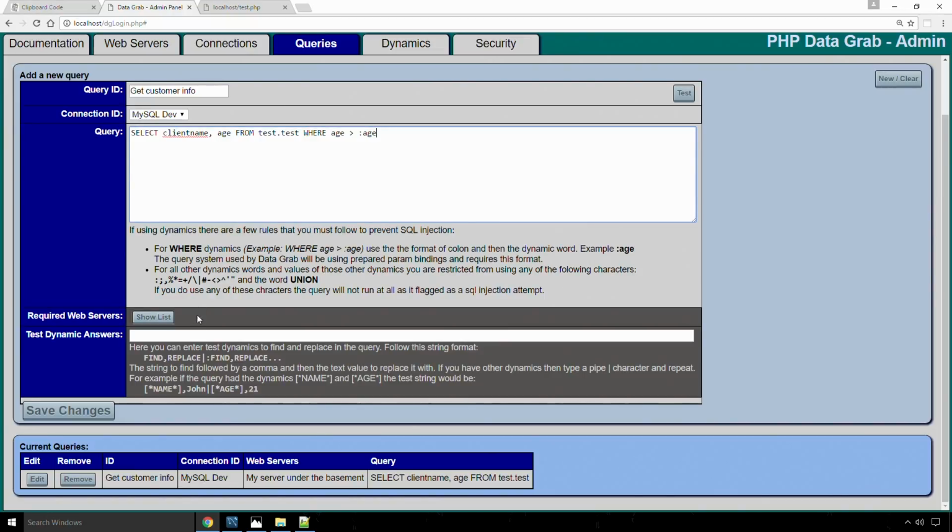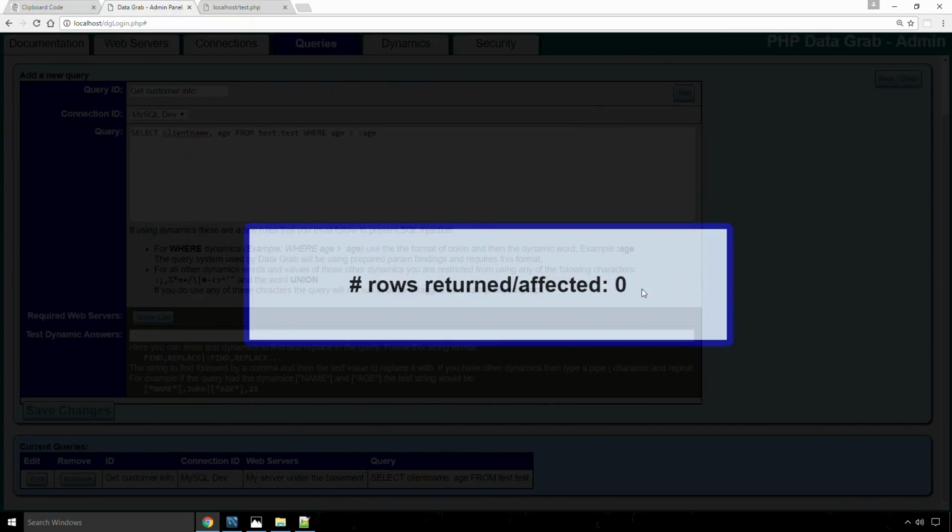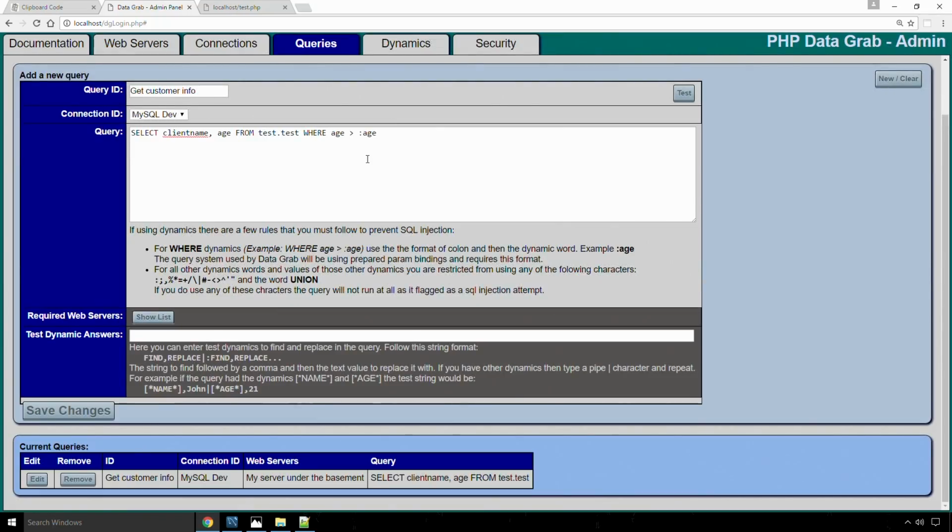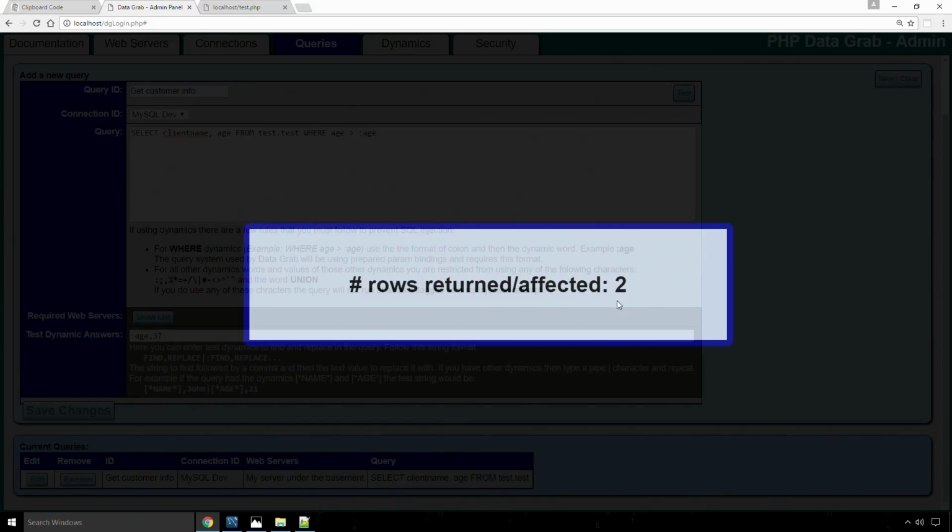All right. Now I can test this right now, but it's going to fail. Return row 0 because we have not fulfilled that dynamic. When we actually call the function in our code, we're going to do that. But you can do it here in the test program too. I did include this test dynamic answers where you basically put in that keyword you're looking for. Here it's :age, and then you comma, and then you type in the value you want to test with. Now if you have more than one, you just separate them by pipe symbol and you can do your other dynamics. So now when I test it, number of rows returned 2, and you can see that's working fine.